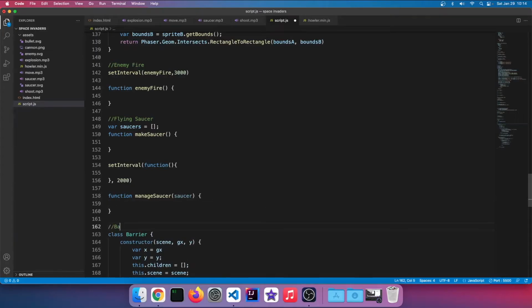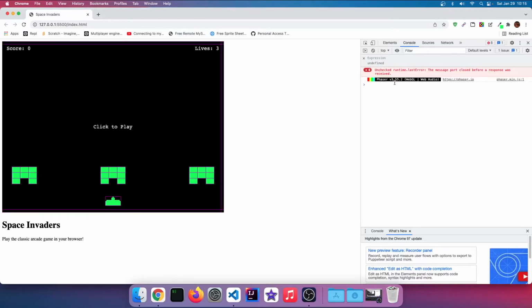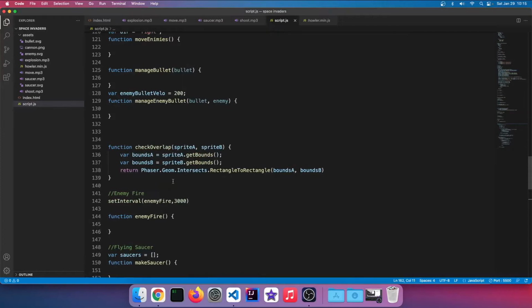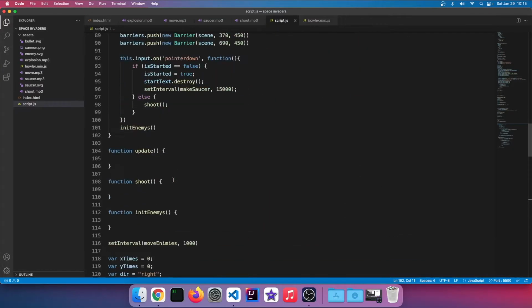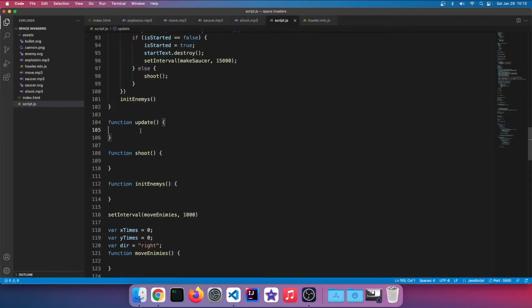So then we can go barriers, and then this should actually run now. There we go, no errors. Okay, so let's start. So we have all the functions. Let's go start with the update function. This is the one that we're gonna add first. So let's go up and add update. This is gonna be how we're gonna move.